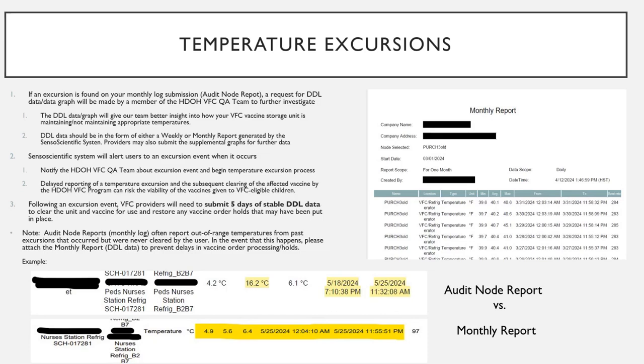However, when they submitted their monthly temperature report, which is synonymous with DDL data, on that same day, it did not have that 16.2 degree Celsius temperature, which means that it's not a true excursion. Rather, it was probably an excursion that occurred on the 18th that was never cleared by the user. So we just want our providers to be mindful of these out of range temperatures that might be logged, and to get ahead of it by submitting the monthly report DDL data with your logs.